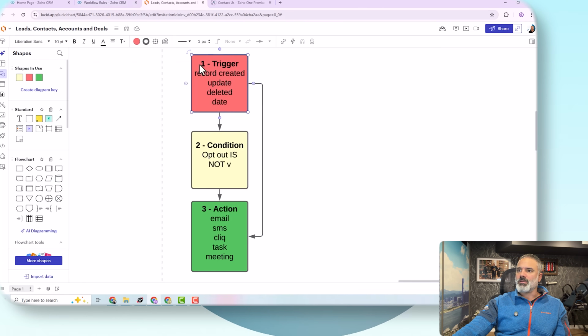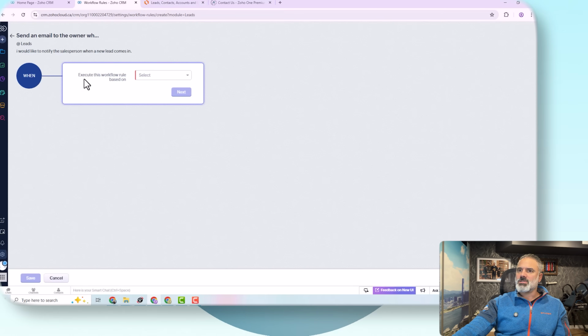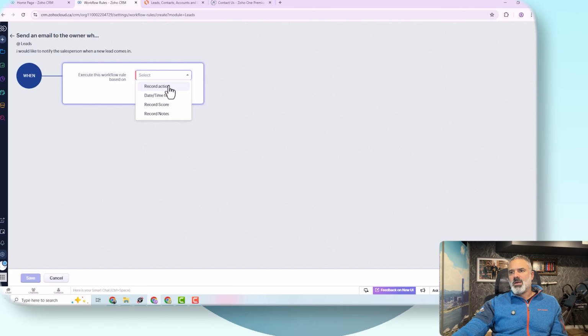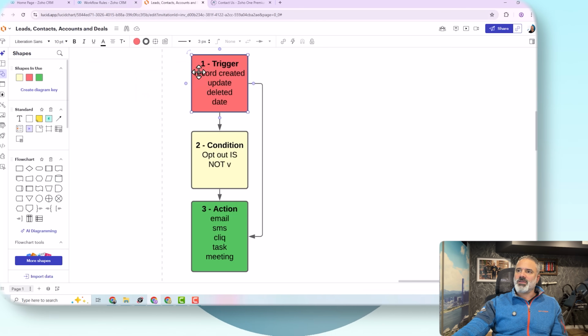This is your when, the trigger. Okay, so this is when. The system is asking, when do you want to activate it? For you, because you are new, go only with those two: record action and daytime. So this is what we have here. Record action can be when a record is created, updated, or deleted, or daytime.